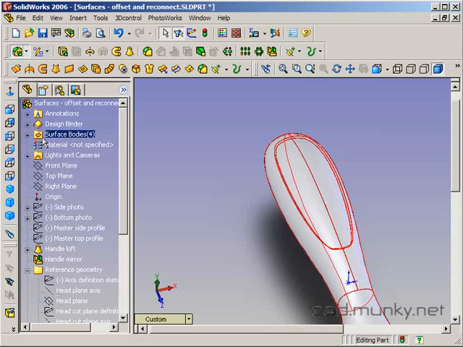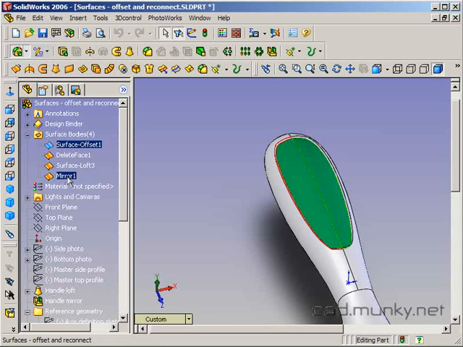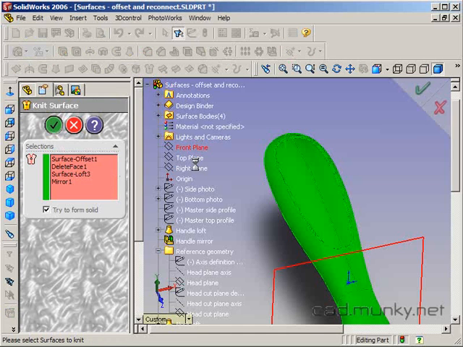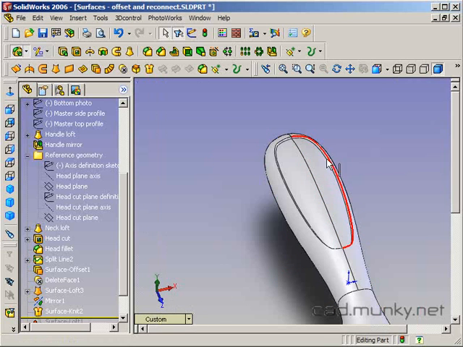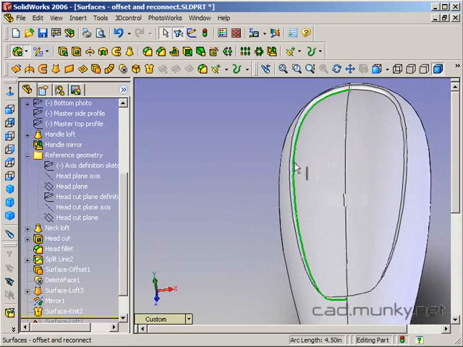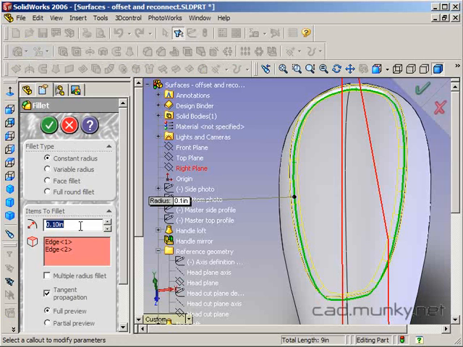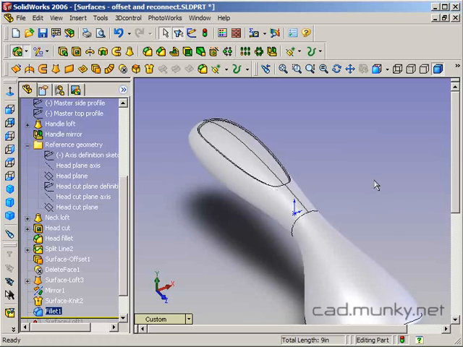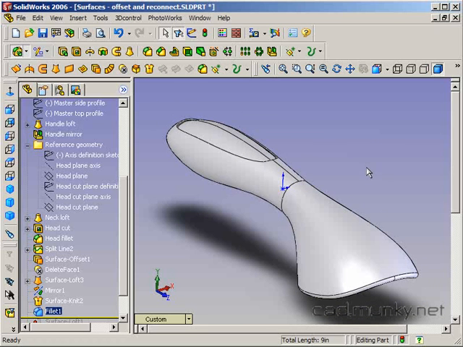And now we can do another knit. I'm going to select all the surface bodies, knit feature, try to form solid. There we go. And I'll just do a little fillet inside here. A very, very small fillet. And that's the offset and reconnect surfacing technique.